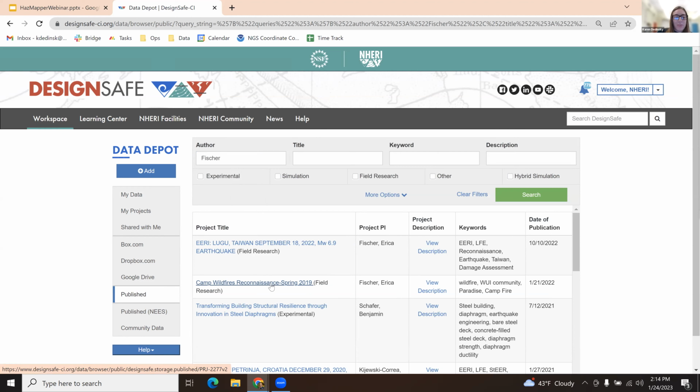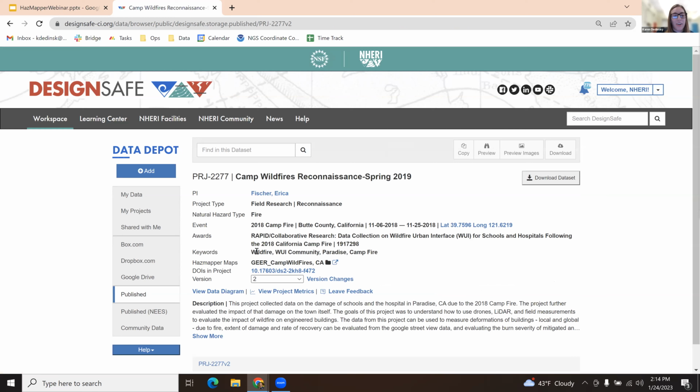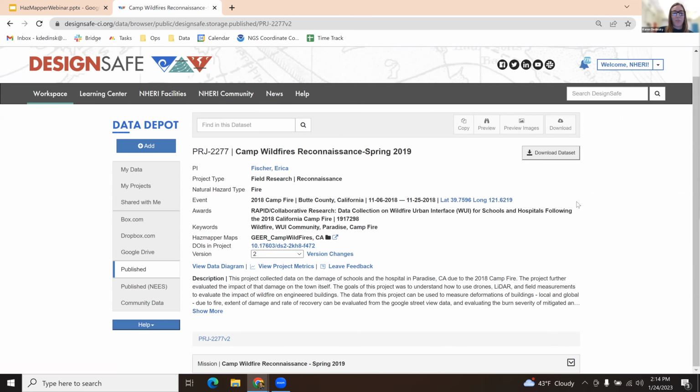And then once you find the data set, you could also use other keywords if you weren't sure about the author by doing keyword wildfire, and it should be listed within the projects for published data sets. So I'm going to open the Camp Wildfire Reconnaissance project, and this is the view that I showed you earlier of the published data set. And now we're going to find the point cloud data of that Safeway supermarket as Jeff discussed.